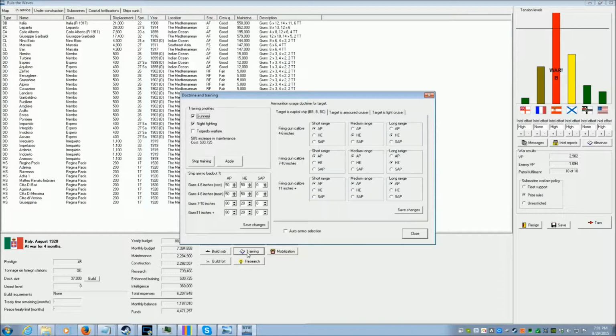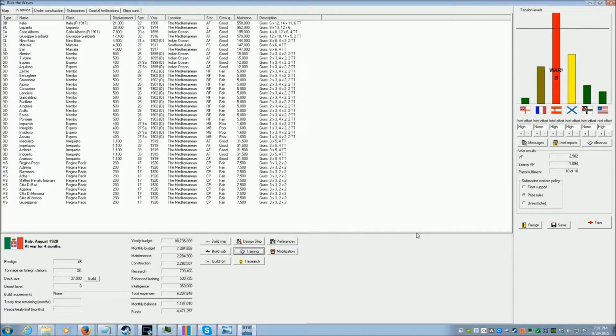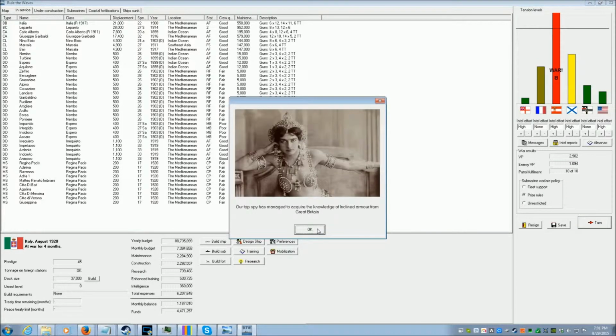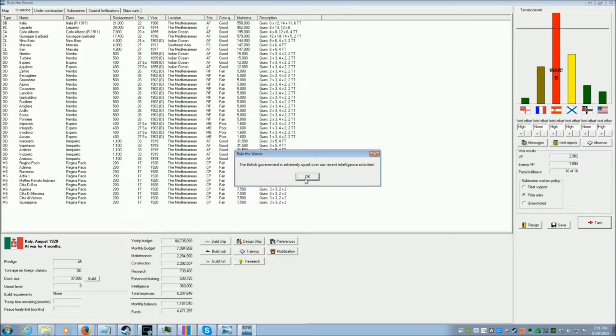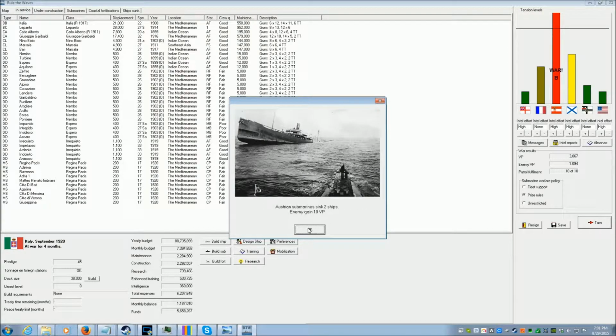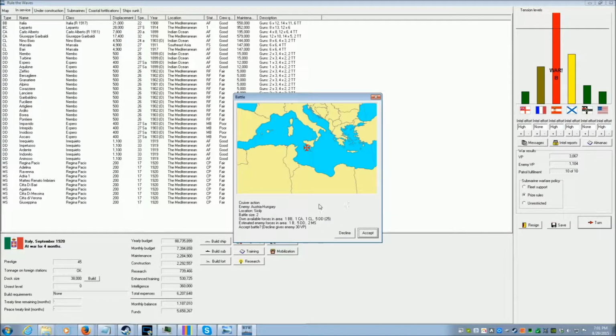Let's take a look at training. We have gunnery and night training, and yet we still don't hit. Ever. Oh, 37-ton docks. We should build more bigger docks. Fleet tactics, sink submarines, cruiser action. My battle cruiser is in for repair.